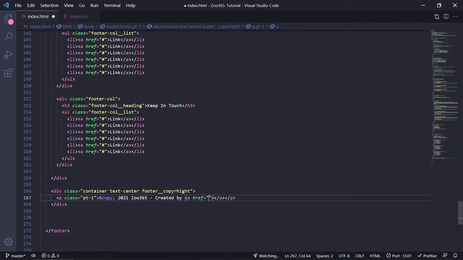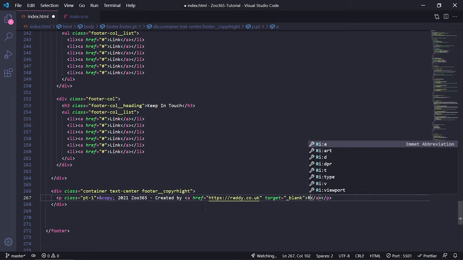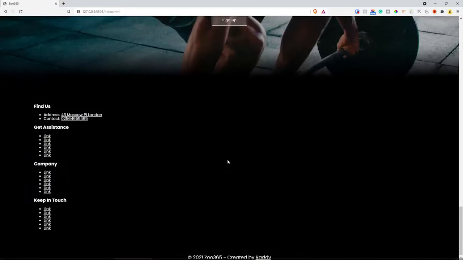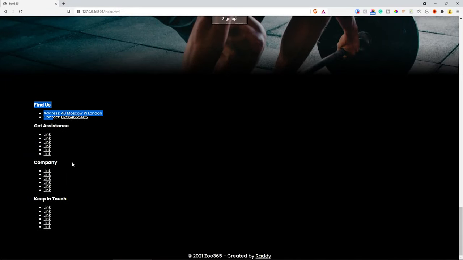I can add my website maybe, so https raddy.co.uk, and inside here this could be a target of blank, so it opens in another tab, and this is going to be called Raddy, like so. If we save this, let's have a look at what we get. We have three columns. They will need to be reset, of course. We have the copyright here at the bottom, and we can just start styling this.